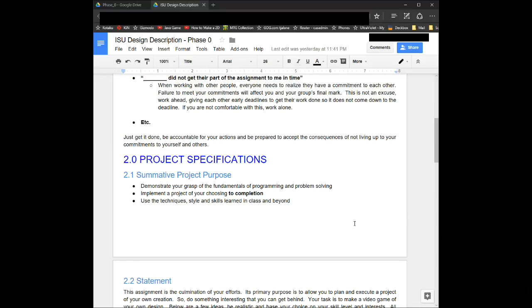Just make sure that you're challenging yourself enough that you're going to have to work hard, but not too much that you're not going to be able to complete your goals. So be very careful. You are going to be able to implement a game project of your choosing with approval of the teacher, but for the most part, most games are accepted.